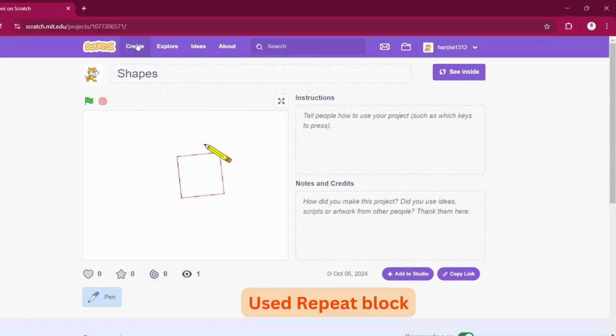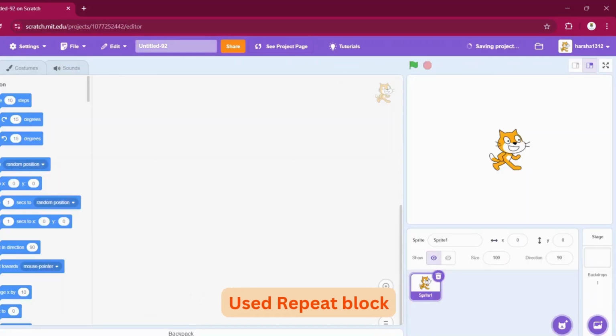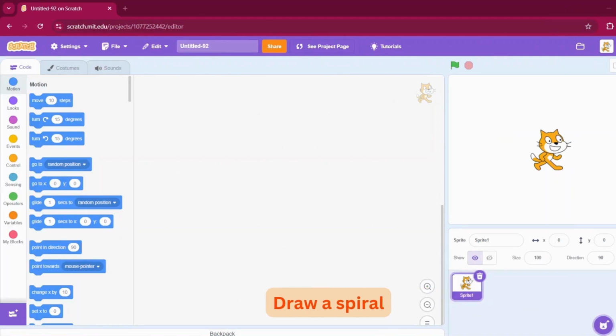So, let us create a new project in Scratch. A spiral is just like a shape, but the lines get longer each time and we can change colors too. Watch this.